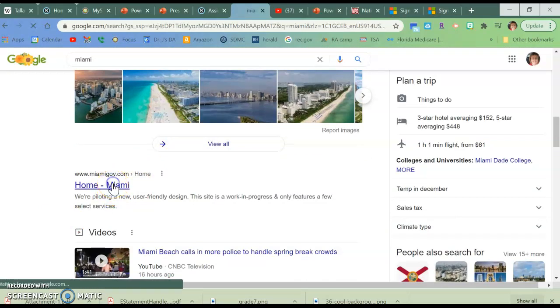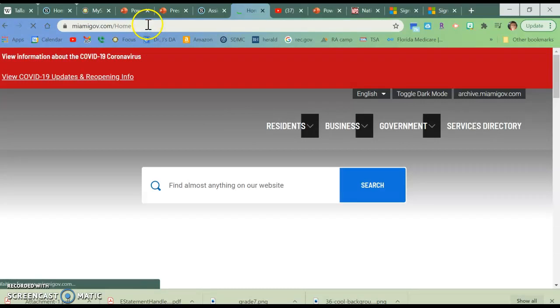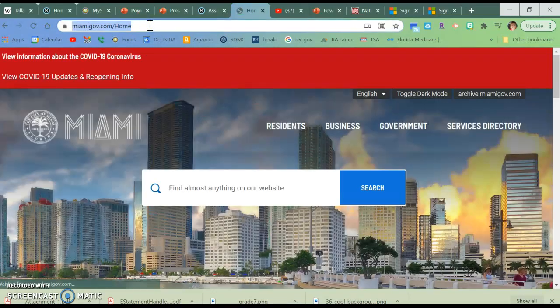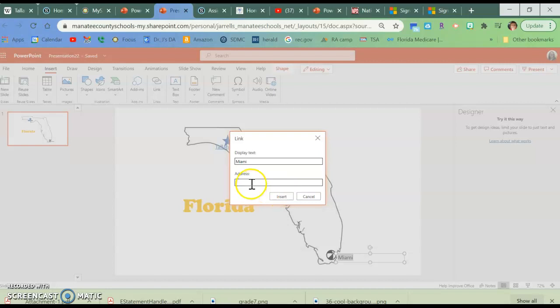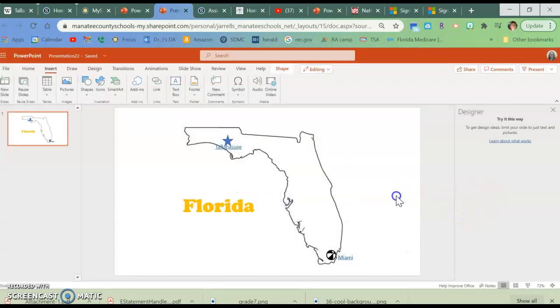And there's a Miami Gov. Okay, so this is from the government. It does not have to be. We're going to select it and copy it. We're going to go back to ours. We're going to put it in here. And so now we have that. And then you can pick one more.